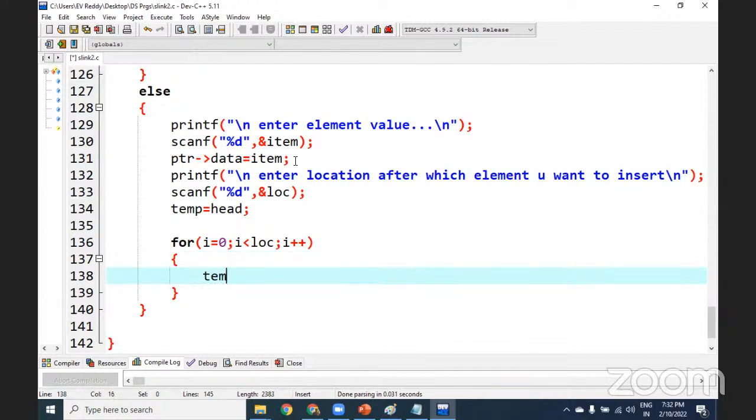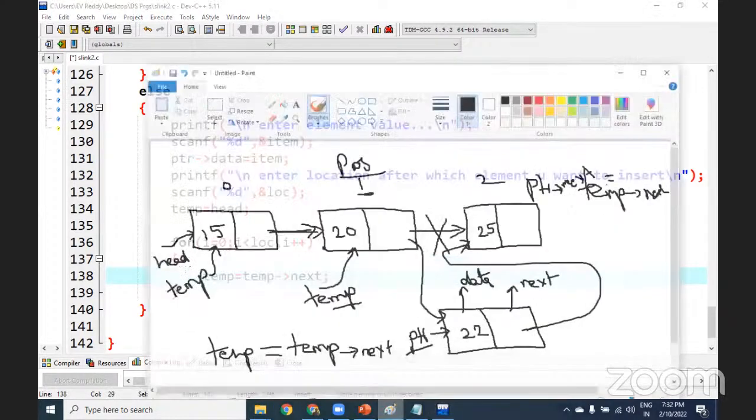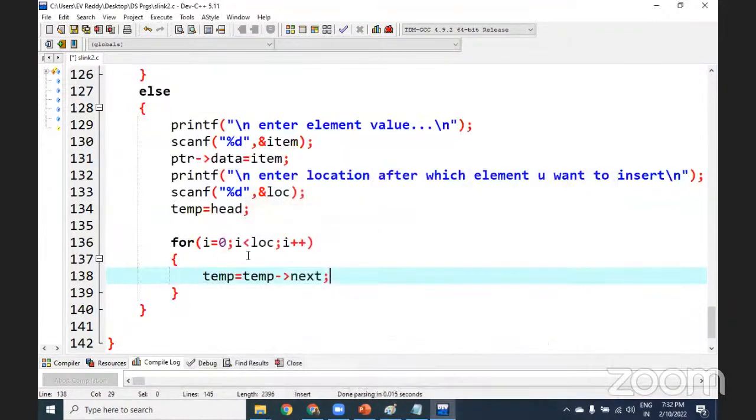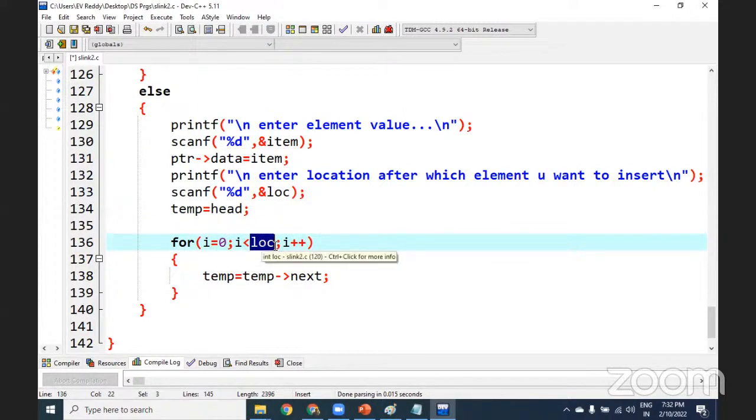So now, as I told you, how are you going to move this? Temp equal to temp of next. How many times do you want to move? Just now I told you, temp equal to temp of next. Then your temp will move here. Okay. You see how many times. If it is 1, how many times will this be executed? I equal to 0, true, moved. Then I plus plus gives 1, and location is 1, 1 less than 1, false. So only one time this is moved if your location is 1.